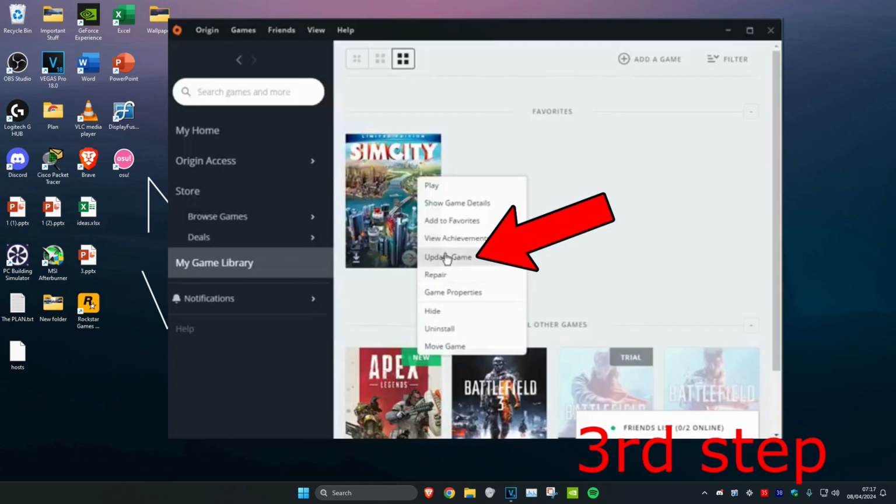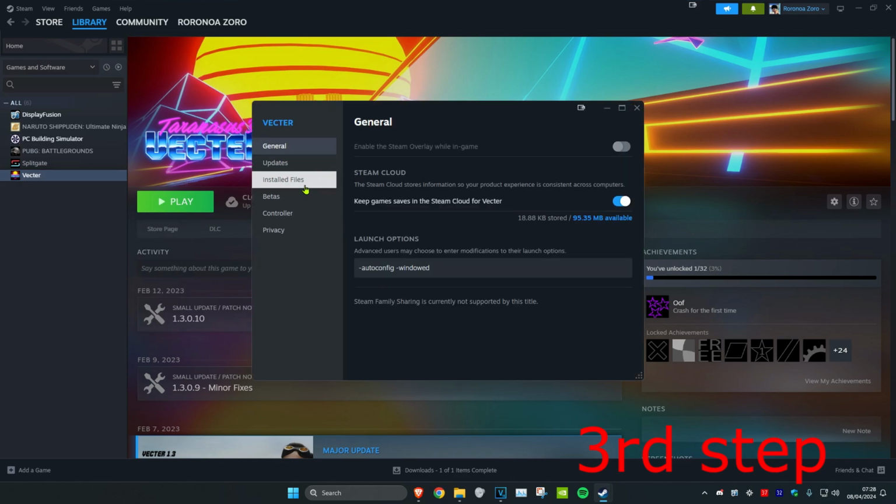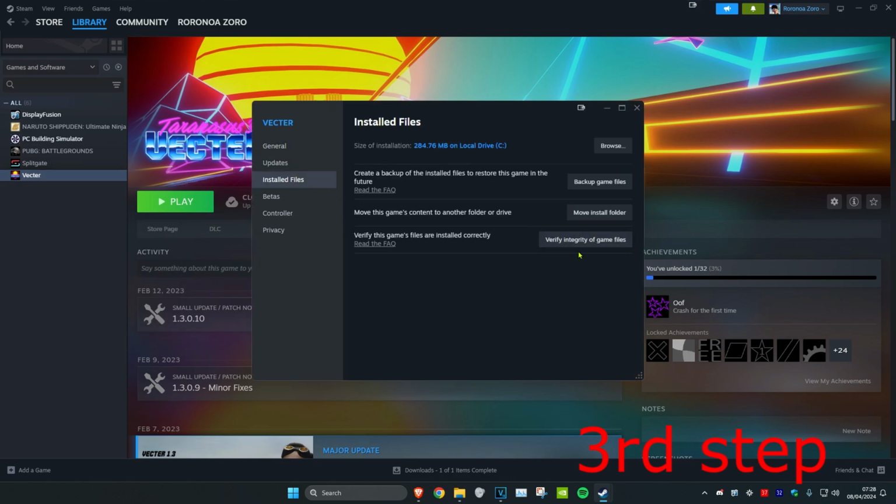Now for the third step, you want to head over to the Origins Games Launcher, and then you want to right click on Apex Legends and then click on Update Game. If you play Apex on Steam, you want to head over to your library, right click on Apex, click on Properties, and then click on Installed Files. Then you want to click on Verify Integrity of Game Files. Now once that's been done, you can open up Apex Legends again, and then the problem should be fixed.